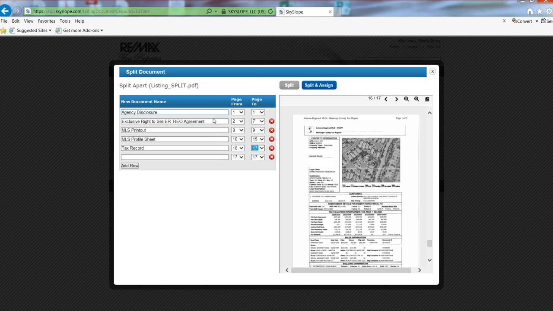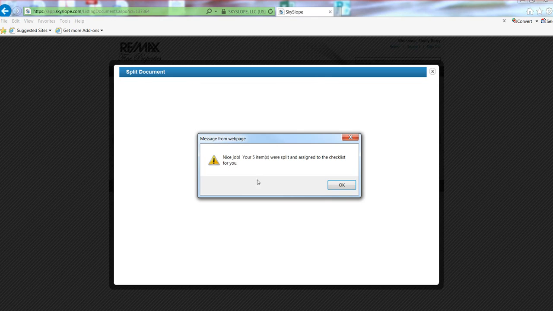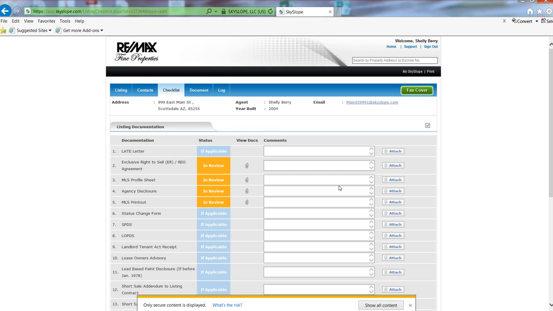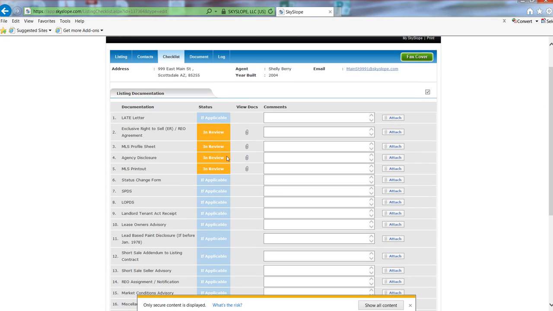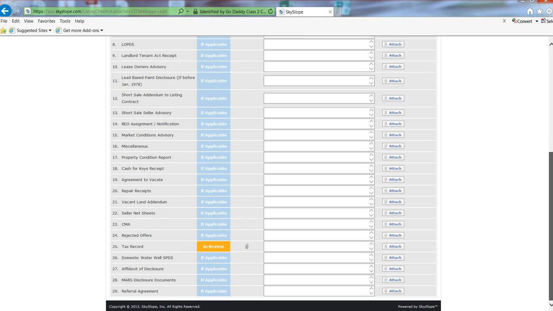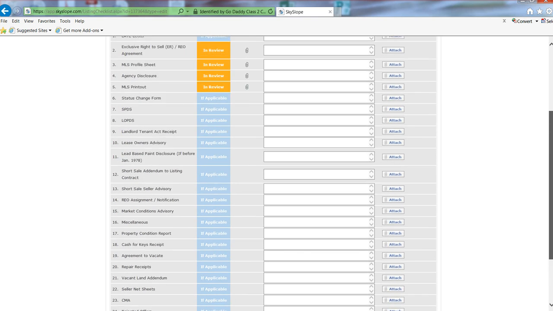Once we're through separating out our combined document into its individual components, we can simply click on Split and Assign. The system will tell you that your documents were split, and take you back to your checklist. Notice that all of those document locations now are changed to yellow and say in review. They have the documents attached and they've been sent to the broker for review.